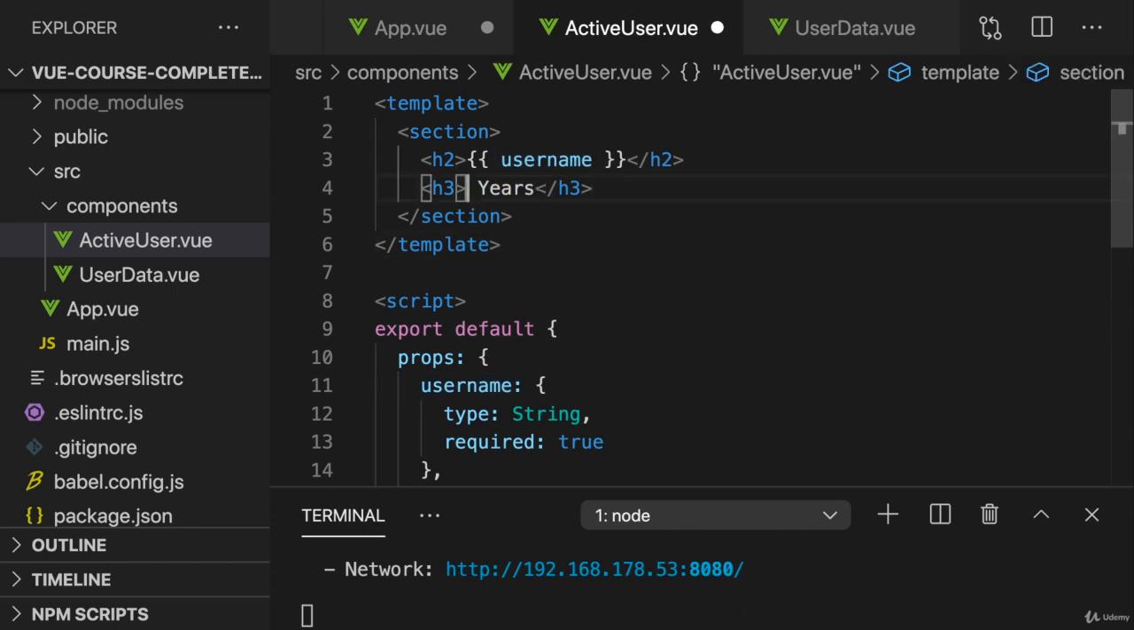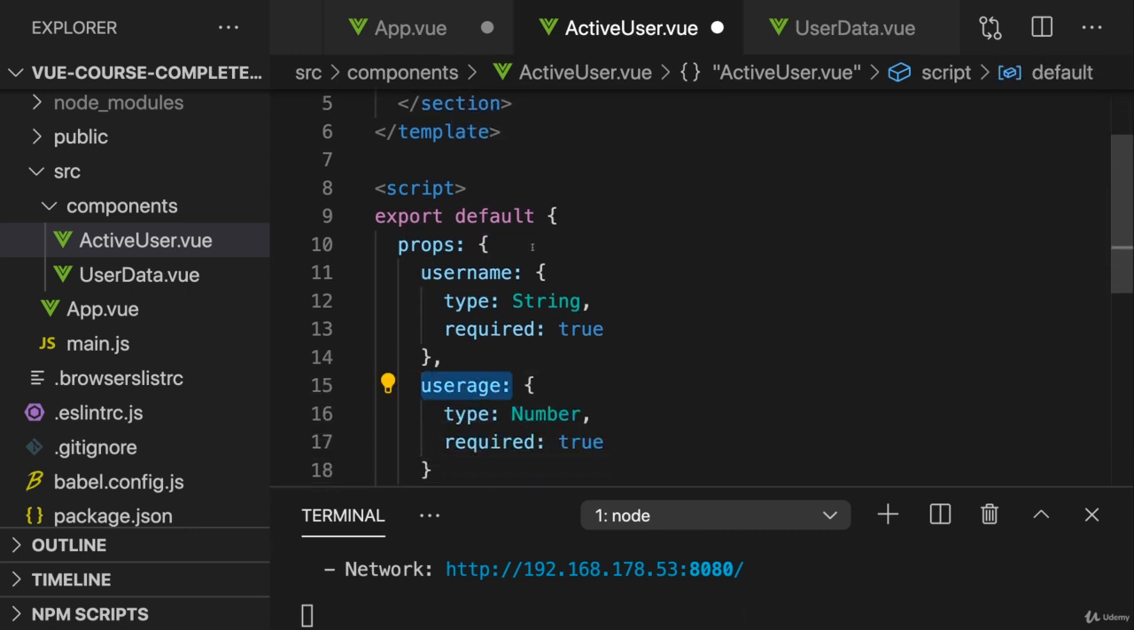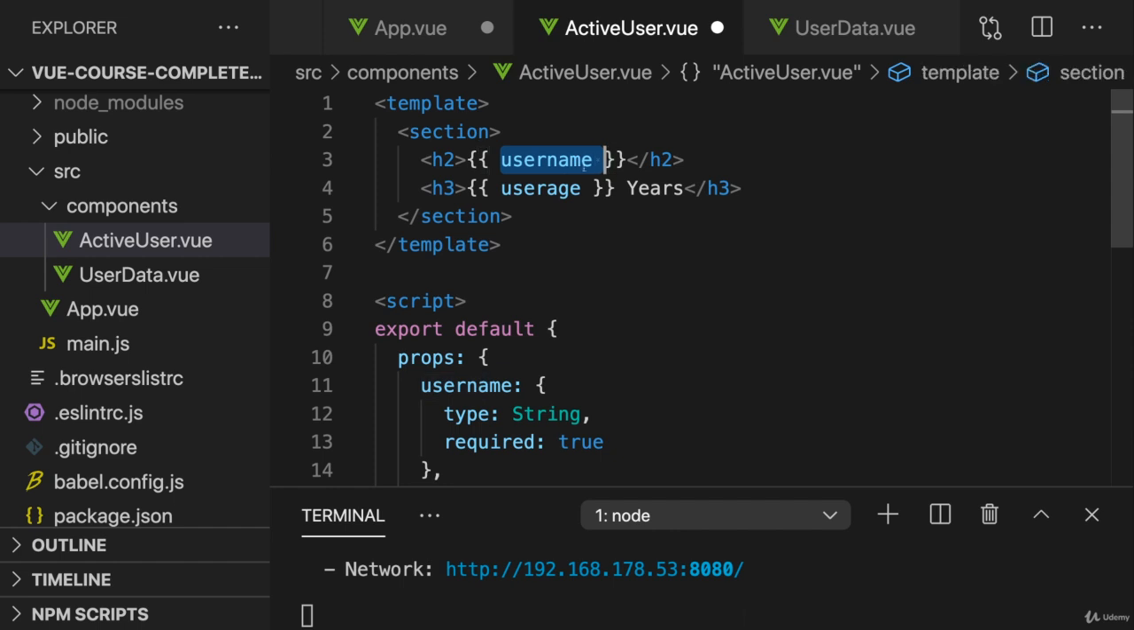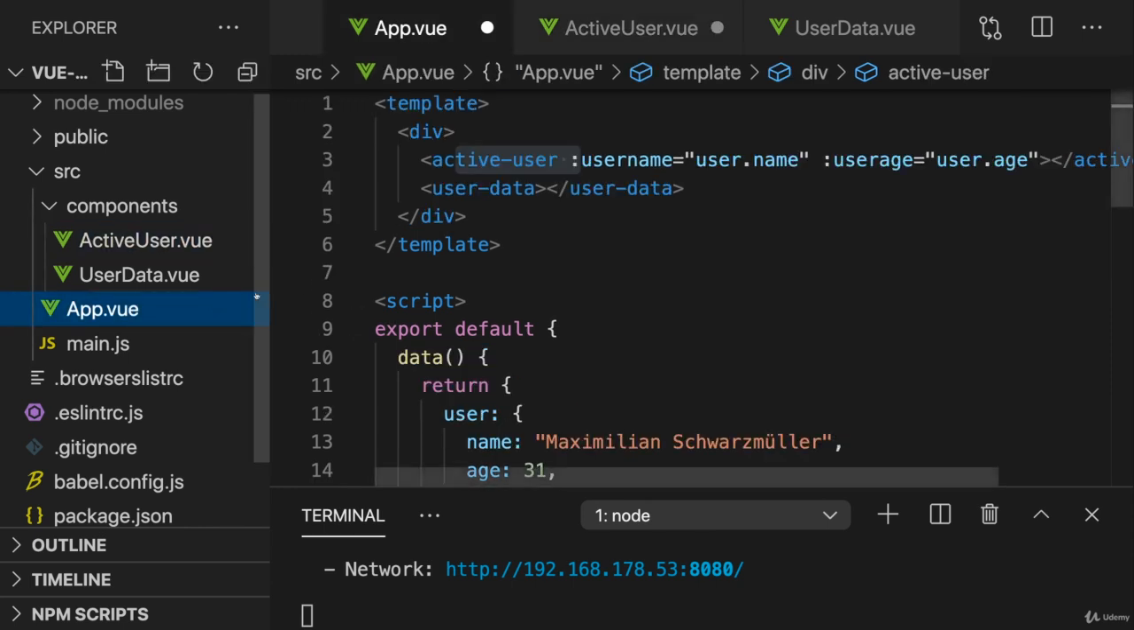And we do the same here. I output user age years. And user age, of course, is that other prop we're getting. Of course, you have to use the exact names here in your template as you used for defining the props. And you, of course, also have to use exactly the same names for providing the data to that component.